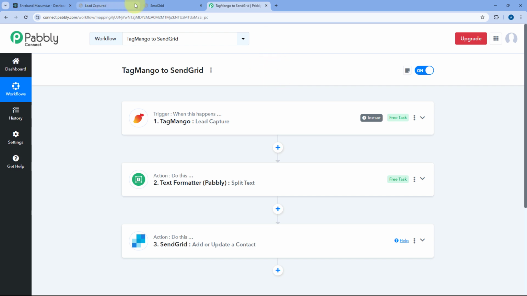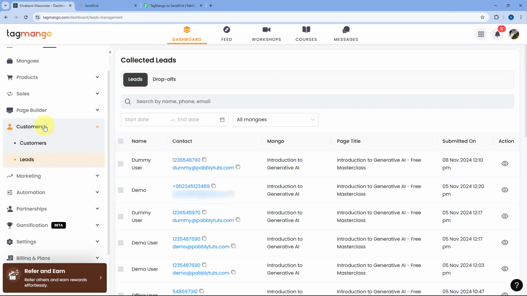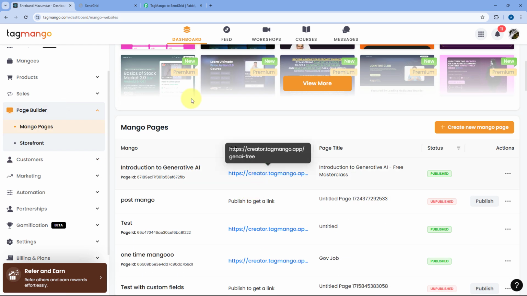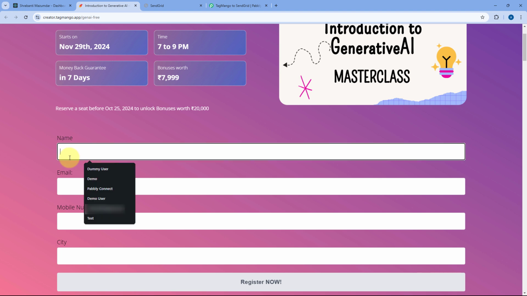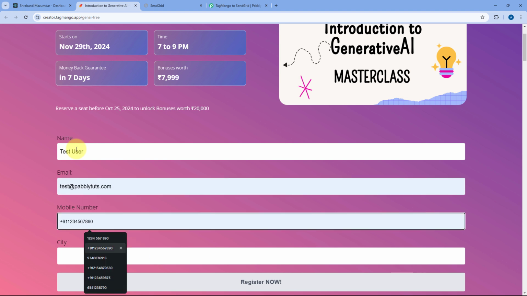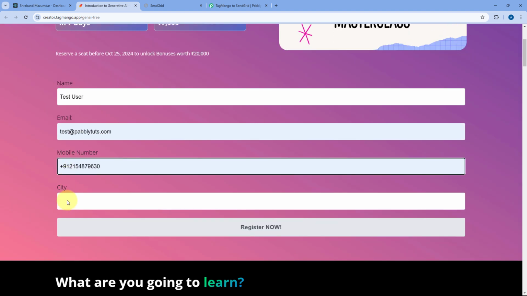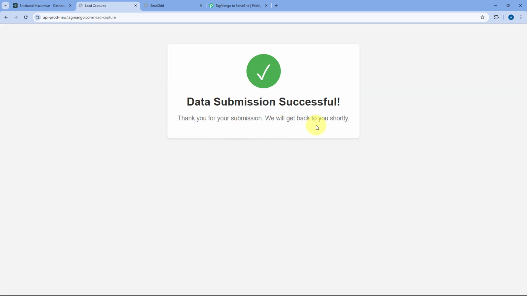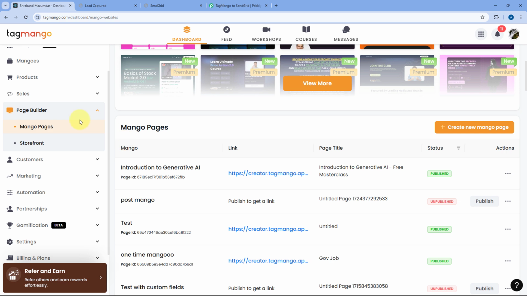For that, I'll go back to the lead page over here. I'll open the same lead page, the same TagMango page which we have created, and we are going to generate another test lead. So this time we are going to enter the name of the lead as test user. This is the name of the person. This is the email address. The mobile number is this, for example, and the city is, for example, Delhi. Let's click on register, and as we click on register, you can see just now a new lead is created.